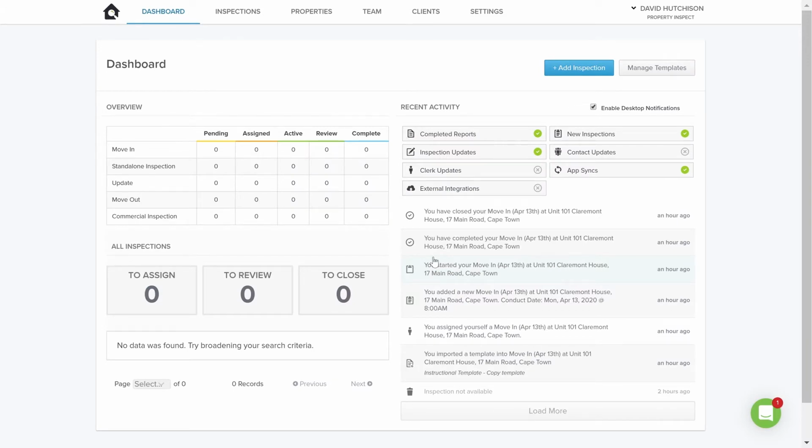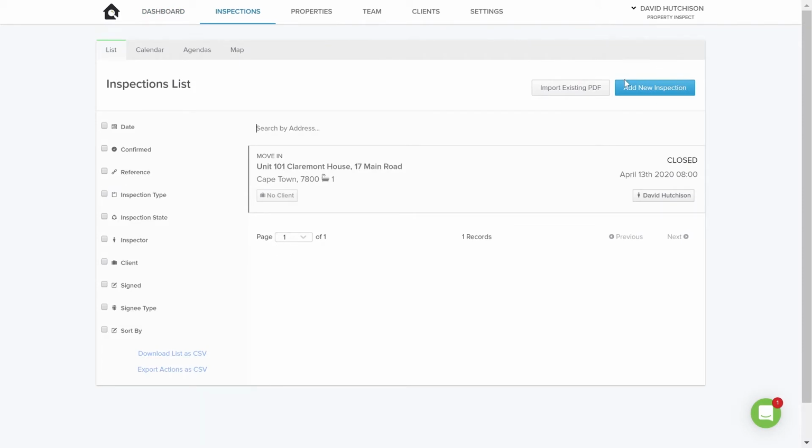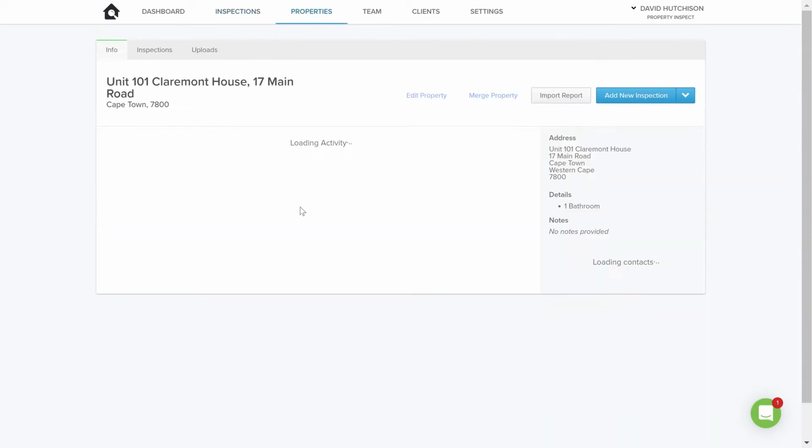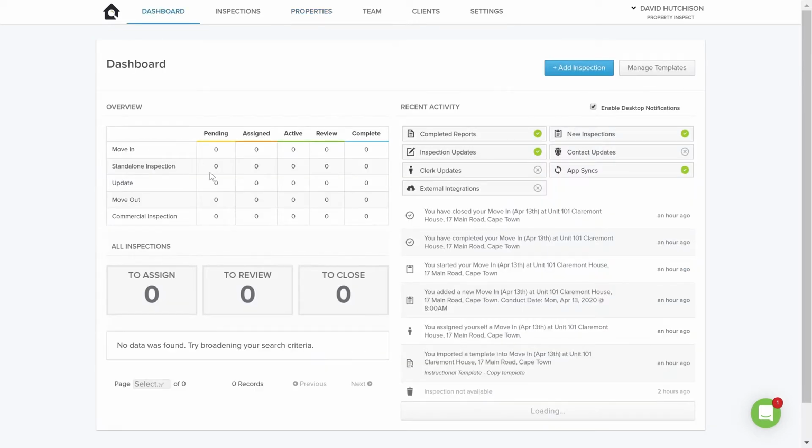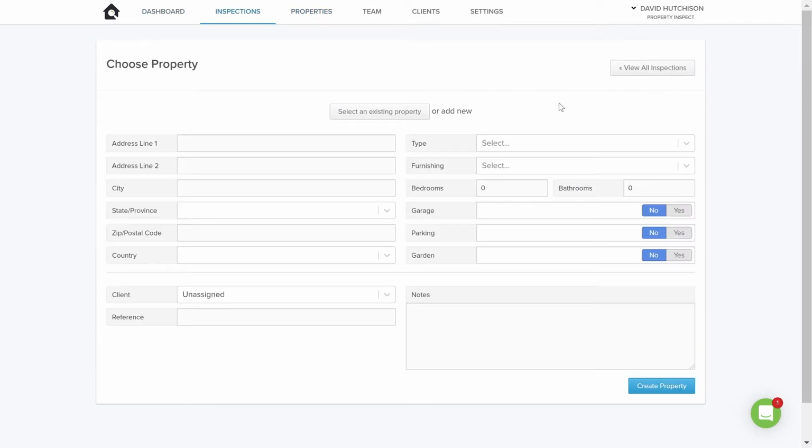Now you can create or add an inspection from a few places within the Property Inspect product. Here on my dashboard you can see I can add an inspection from here. I can of course click on the inspections tab over there and click on add new inspection. I can even find a property, click on properties, find my property and click add inspection from there. Okay, so I'm going to go to my dashboard and I'm going to add an inspection.